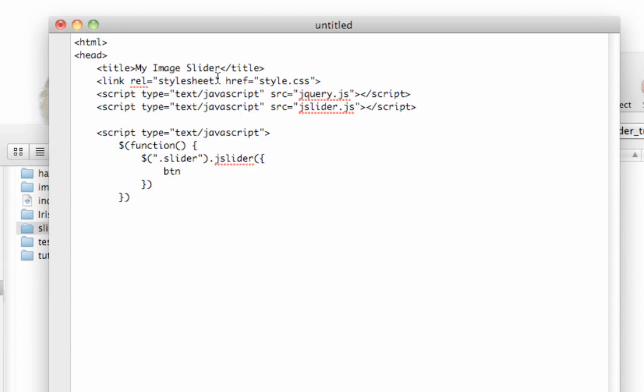Going again, and then we're defining the classes that the buttons are set for. So button next will be set to the class next, and button previous will be dot prev. That's fine there, and then just close that off.